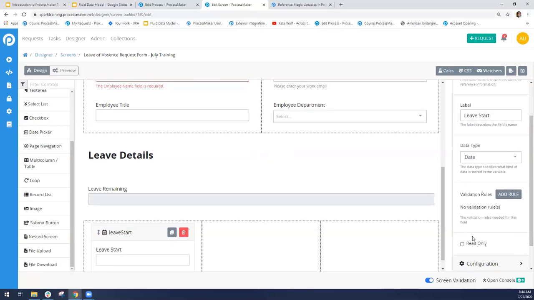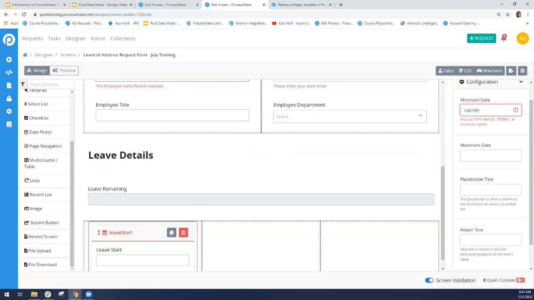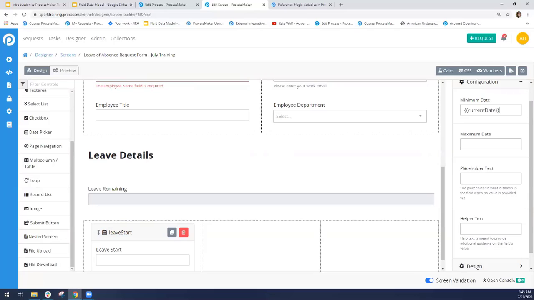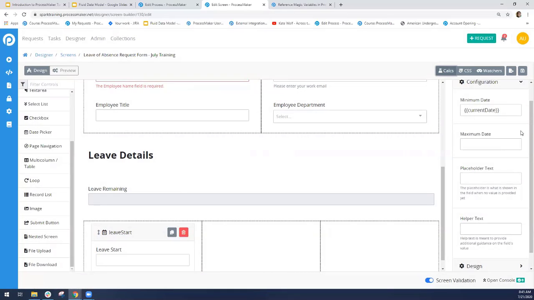All right, so I don't want a validation rule. I don't want it read only. In the configuration, we can enter a date for when they can take their leave. So I could actually use the current date variable here in mustache syntax. So then the minimum date would be the current date that I'm going to calculate here. So they wouldn't be able to select anything before today, which makes sense.